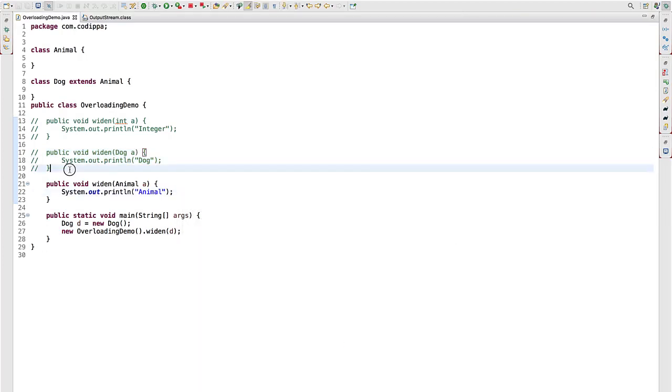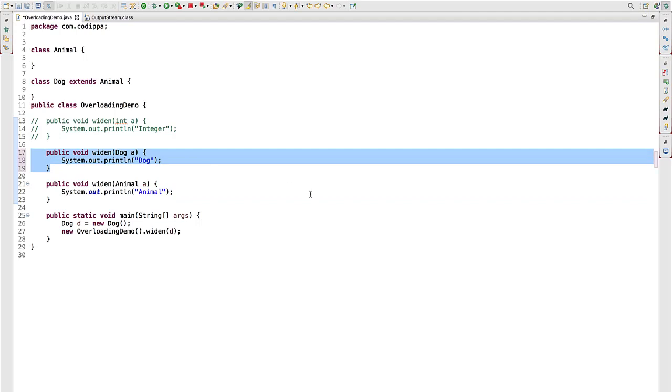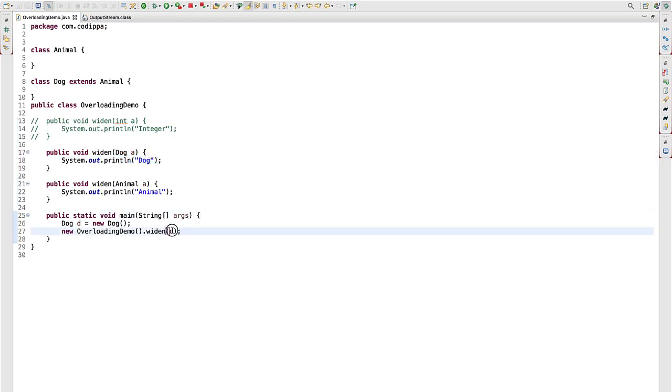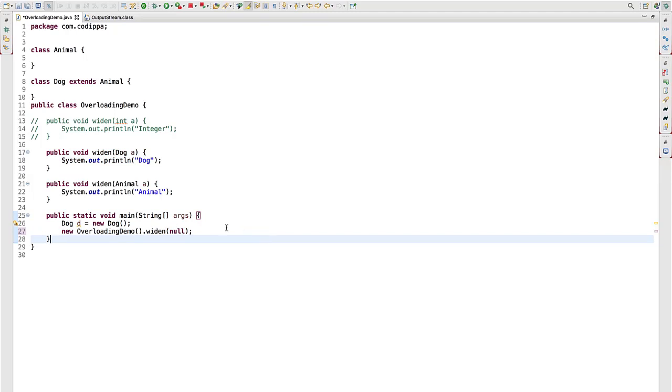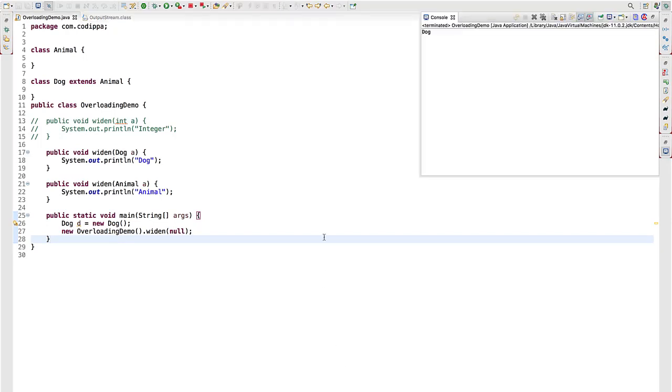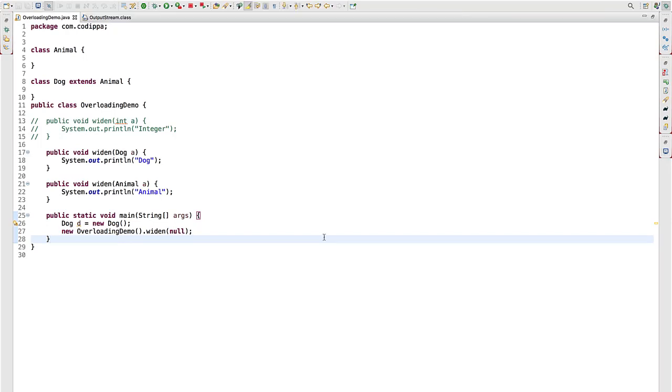Now, what if I change the supplied value to null? Again, both the methods match since a dog or animal can be null. In this case also, the method that accepts a dog argument is invoked, and the reason is that, when multiple methods match, then the child class method is always preferred.